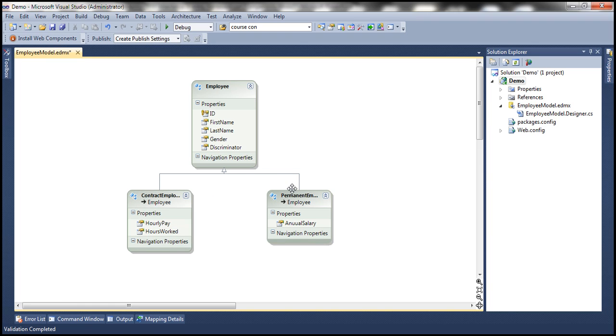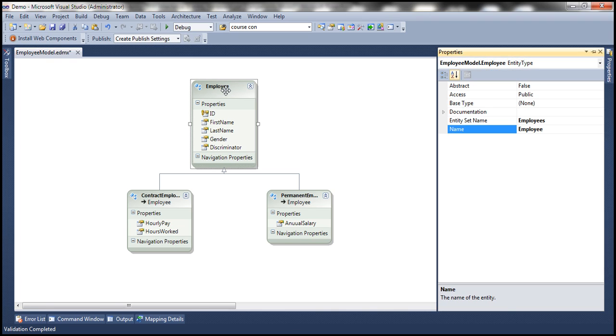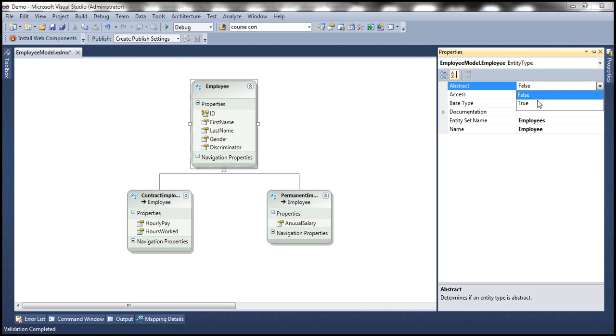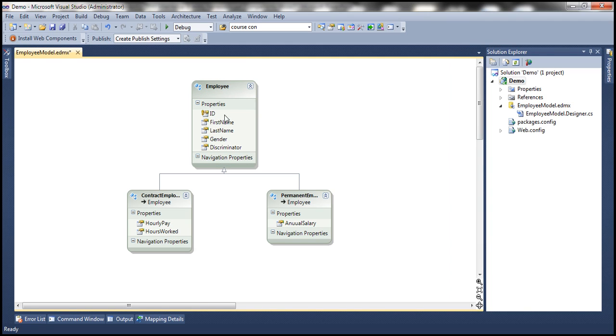The first thing that we need to do here is we don't want developers to be creating instances of this employee class accidentally. So we want to make this an abstract class, and to do that, let's go to the properties of that entity, and here we have this abstract property. Just turn that to true. So now this is an abstract class, so nobody will be able to create an instance of this class. This is just there to act as a base type for these two classes that we have here.